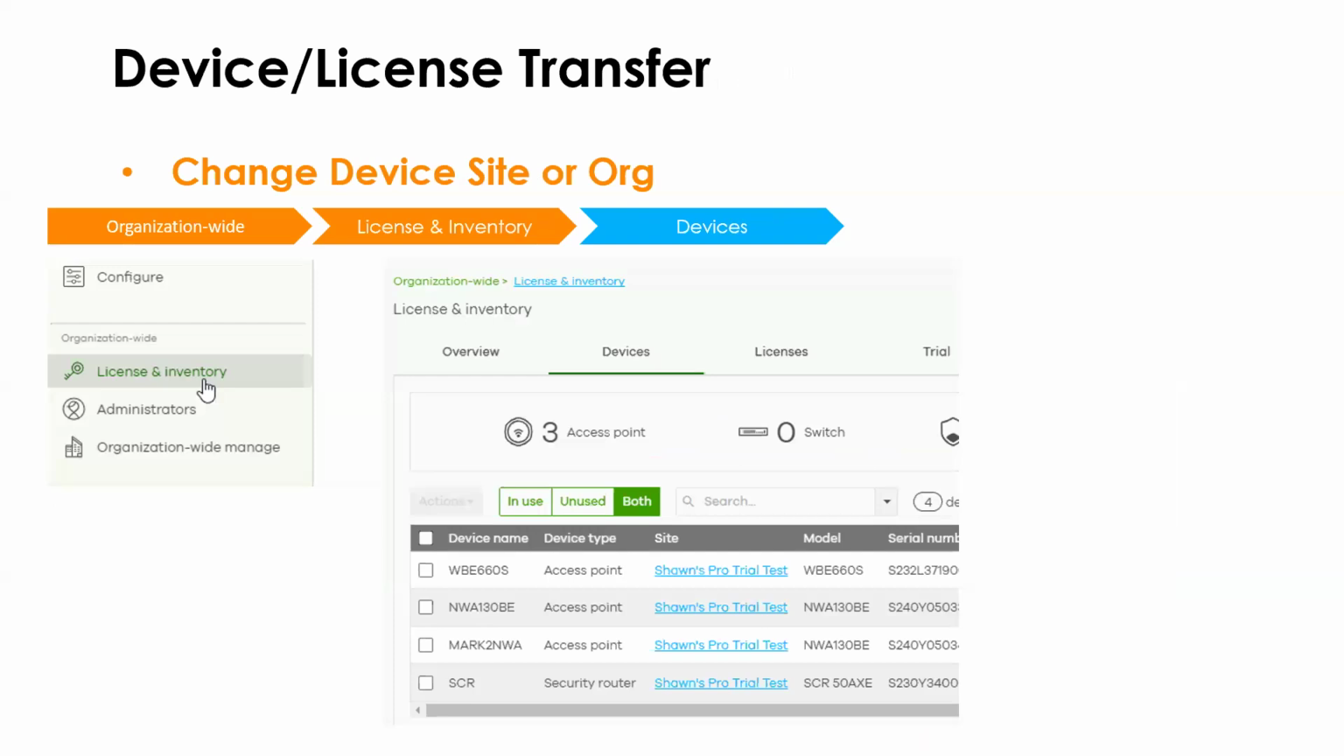Now you can transfer devices and licenses between organizations. So maybe you added 10 APs to an organization. Turns out you only needed 8, so you want to transfer 2 either back to a holding org that you've set up for your excess inventory, or to another one of your customers' organizations or sites. It's really easy to do. Again, you go to organization wide in the menu, licenses and inventory, and then choose devices if you're transferring a device, or licenses if you're transferring licenses.